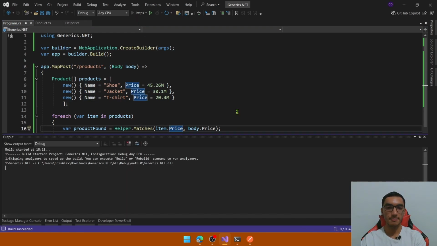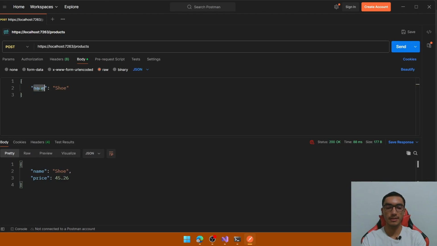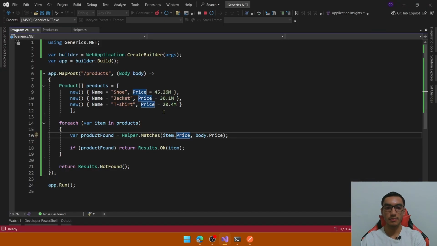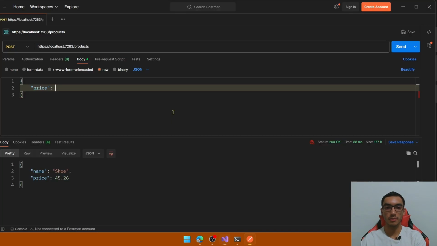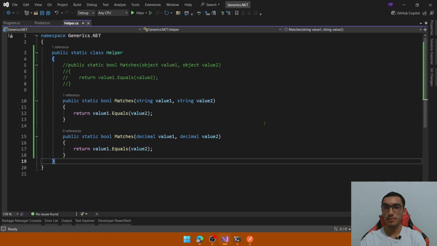Run the API. Go to Postman, and instead of passing the name, we'll pass the price. Let's copy any price from the third product. Let's send request, and we have the product. Go back and stop the application. We solved the first two issues from the matches helper method.